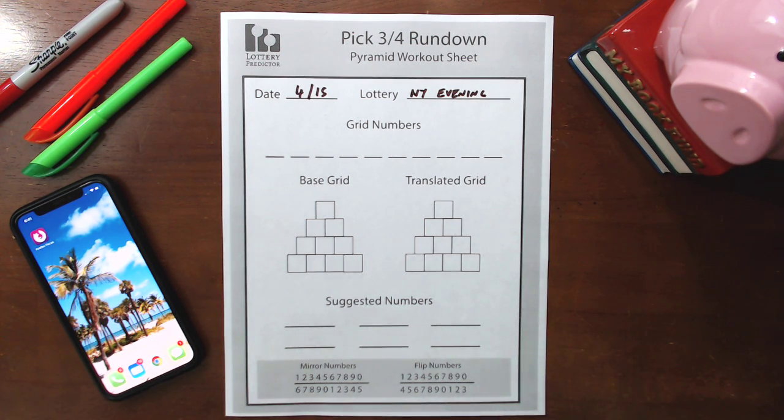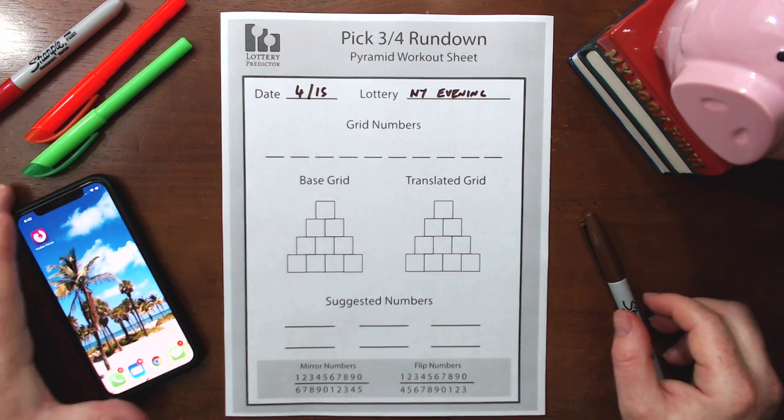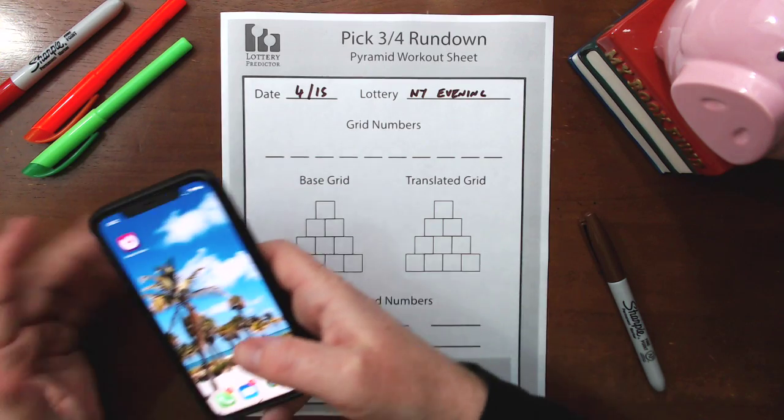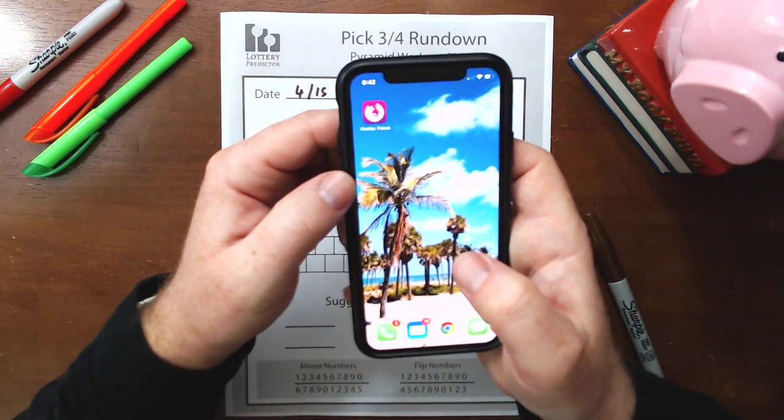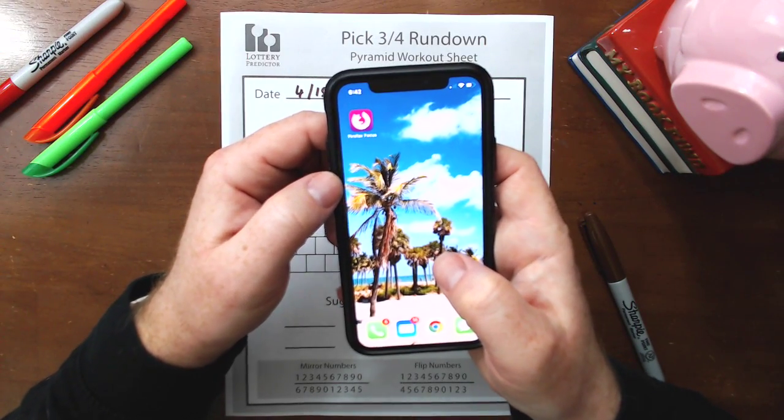Now the good news is on lotterypredictor.com, we already have a lot of states that we're tracking. We have that 30-day calculation of number frequencies, so you can definitely use lotterypredictor.com to get those numbers very easily without having to do it manually.